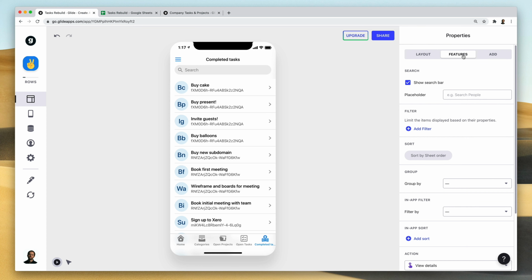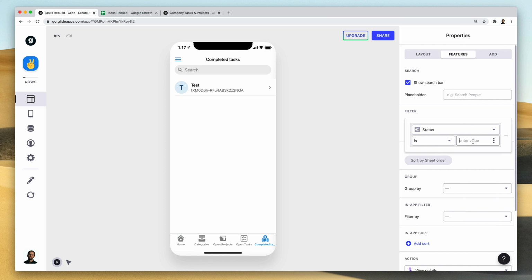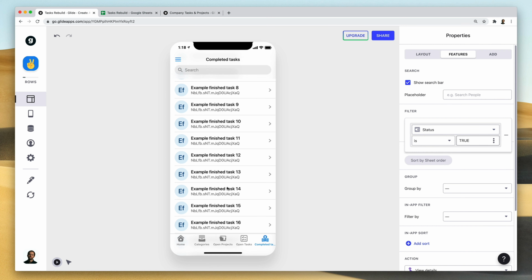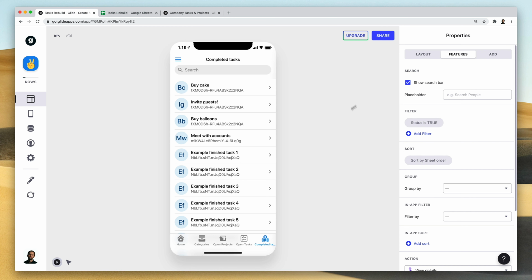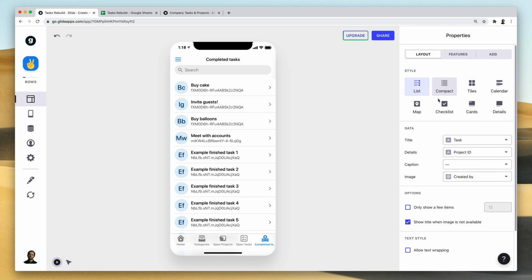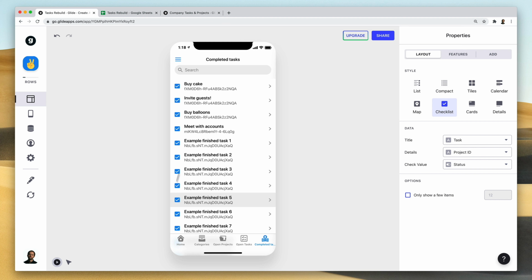I'm going to go to the features panel of this list and add a filter. And this is a really simple filter where the status is true. Okay, so we're going to see all the finished tasks, and I put in a bunch of example finished tasks so that it can be obvious when building this app. The next thing that we need to do is go over to layout and change this layout to a checklist. And of course, all of the items are going to be checked. You could decide whether you want to leave that as a checklist or not. Maybe you don't want to be able to uncheck items that you've checked in the past, or maybe you do. Maybe you want to go in here and say, hey, I actually didn't buy balloons, so I'm going to uncheck it, and then it won't live in here. It's totally up to you.